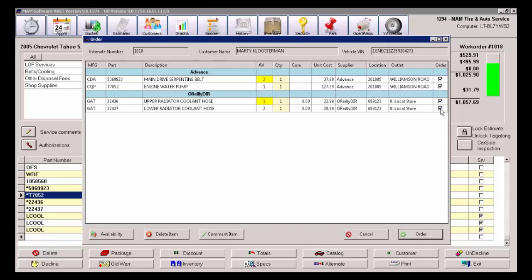Assuming check marks are on all four items here, I can simply click on Order and it will submit an electronic purchase order to each one of these two suppliers on my screen. Two separate outside purchases will be created and submitted to the local suppliers, and the parts will be delivered shortly. In this instance, I'm just going to cancel out of here, but you would normally click on Order or select the items that you want and then click on Order, and it would create the purchase order accordingly.